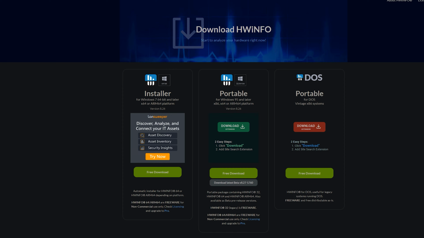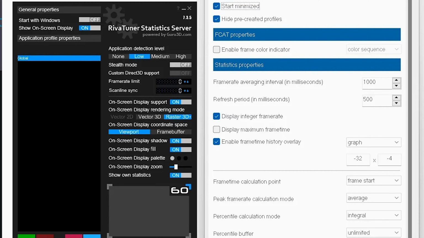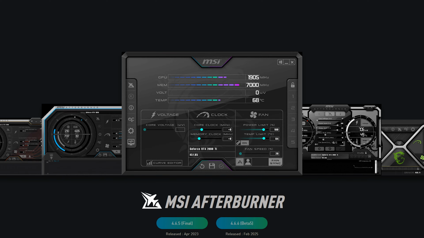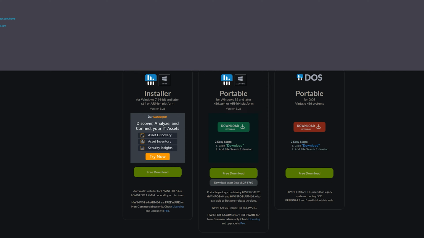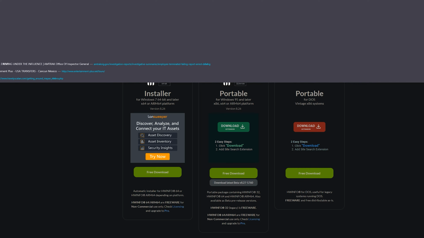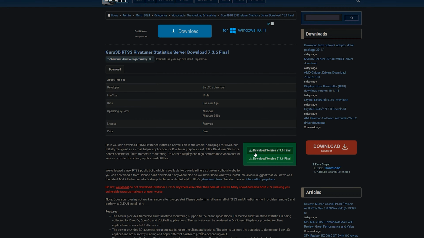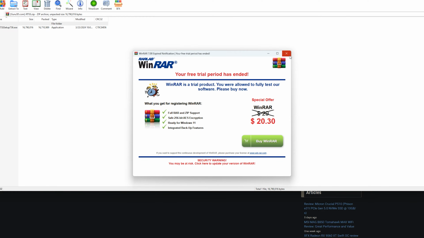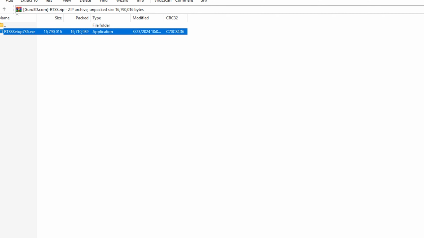Next, we need Rivatuner. If you already have MSI Afterburner, more than likely you already have Rivatuner with it, as it does come packaged with MSI Afterburner. But if you don't and you have something like an AMD GPU where you don't bother using it, you're going to download the 7.3.6 final. Once that downloads, open up the file. You're going to double click it, and then you're going to set up.